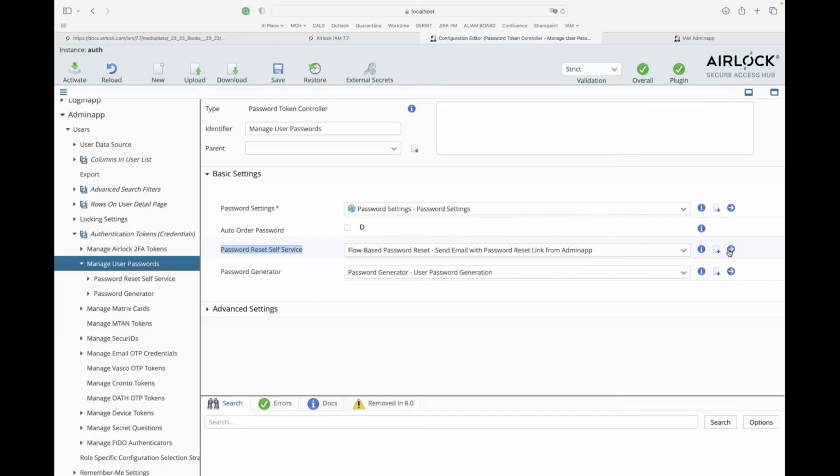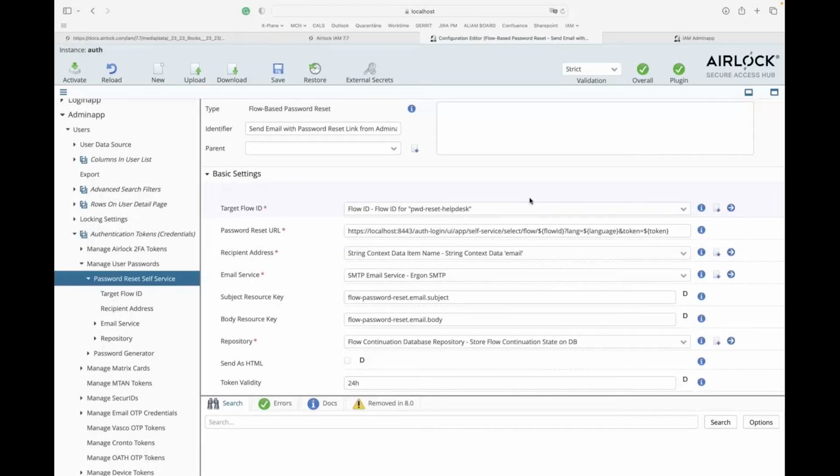What we actually configured here, you don't have to read everything. It's all about the email and what's in the email. That's not very interesting now. What is important is the target flow ID. So we send an email targeting a flow. I called it PWD reset help desk. I just chose this name. You can use anything as a flow ID, of course. And I configured the URL to call. If you look at the URL, it's my locally installed IAM, and then it's the URL that selects the above flow, with some variables in it and the token in it.